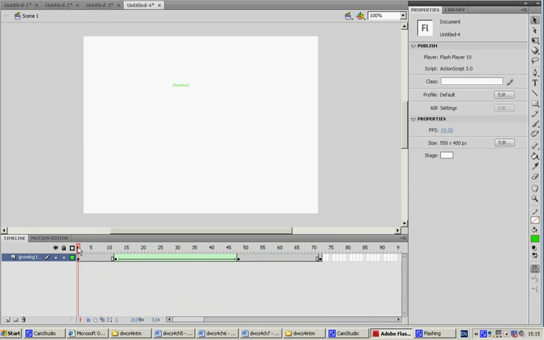So what's happening in the animation is the word download stays very small for half a second, and then it takes a second and a half to get to the full size, and then it stays on the screen for a second.